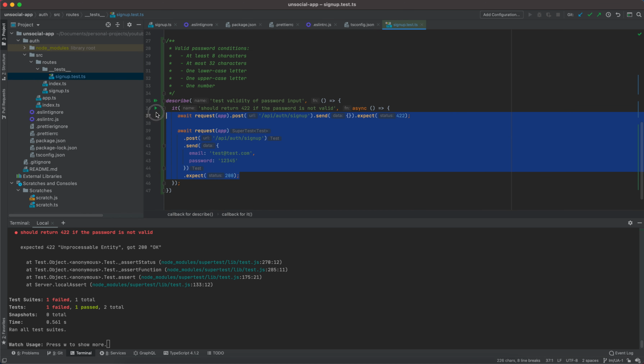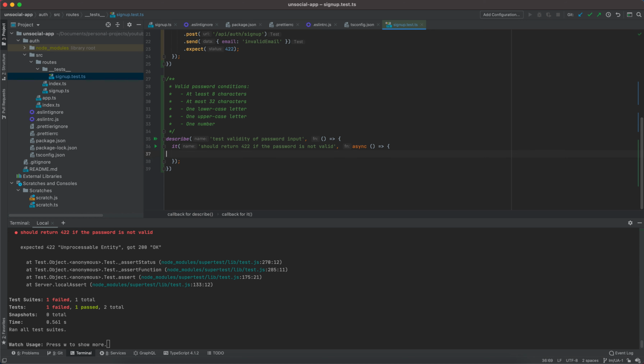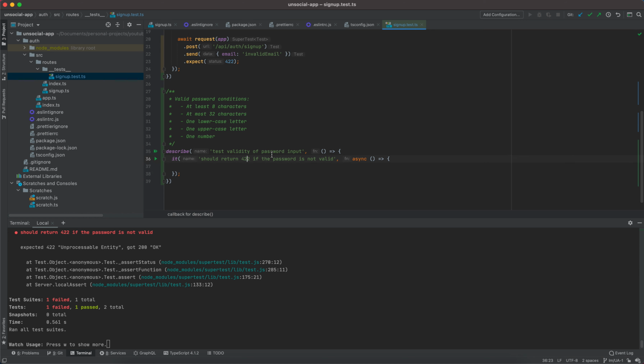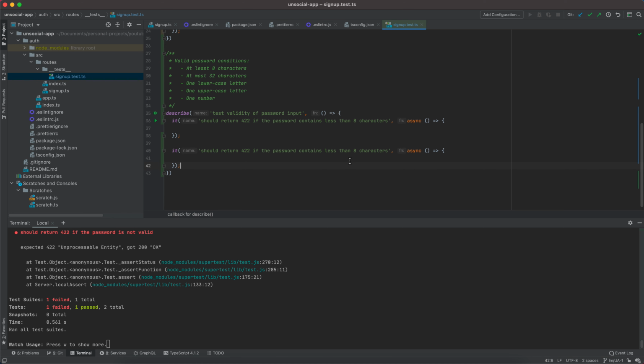As you can see, it's a little bit messy, so I'll just erase the whole thing. I don't like it. It's messy and it doesn't tell me anything. Should return 422 if the password is not valid. Doesn't tell me anything. It just tells me that any of these 5 conditions can be true, and I don't know which one. So let's derive a couple of tests from here. So if the password contains less than 8 characters, right? That's my first test.